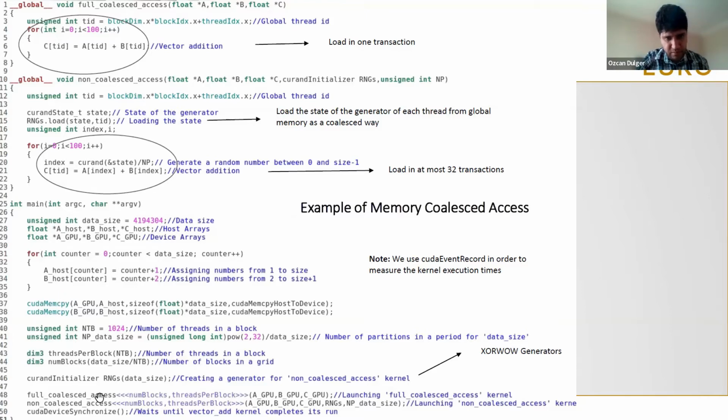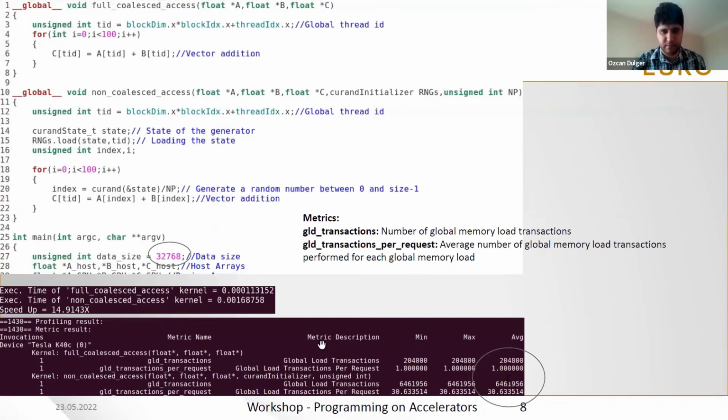And we call the kernels here. Let me show you the output. We use CUDA event record in order to measure the kernel execution times. Okay, let me show you the results here in the first run.